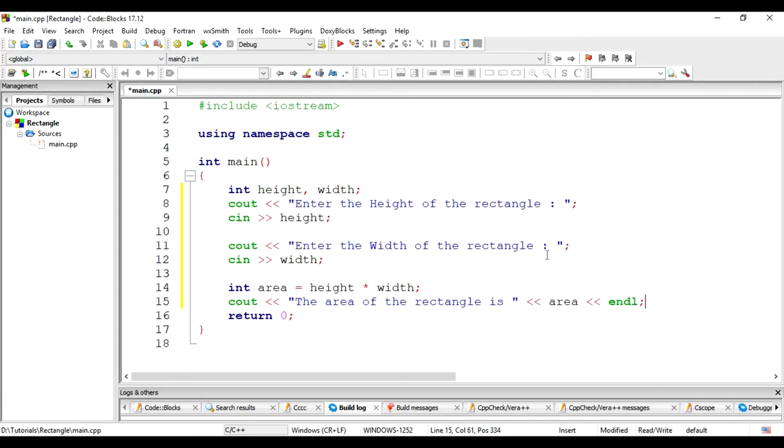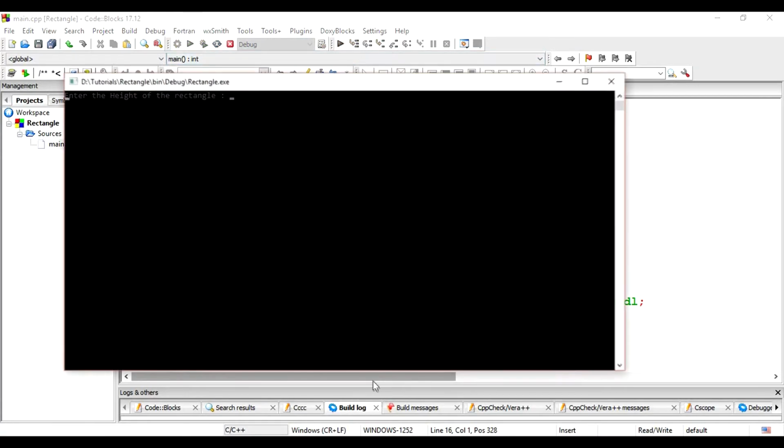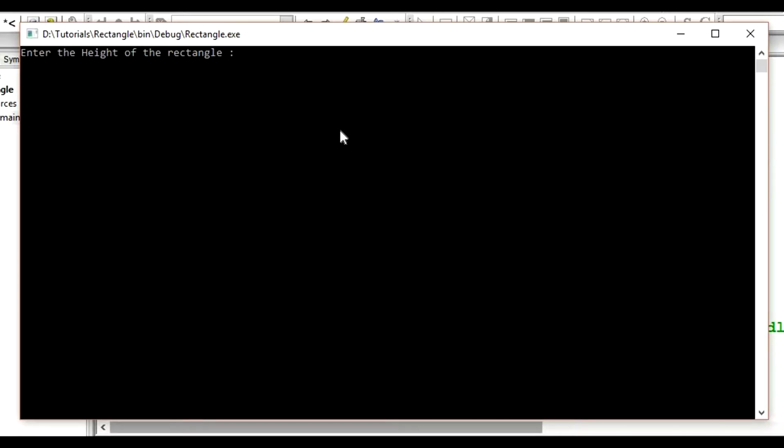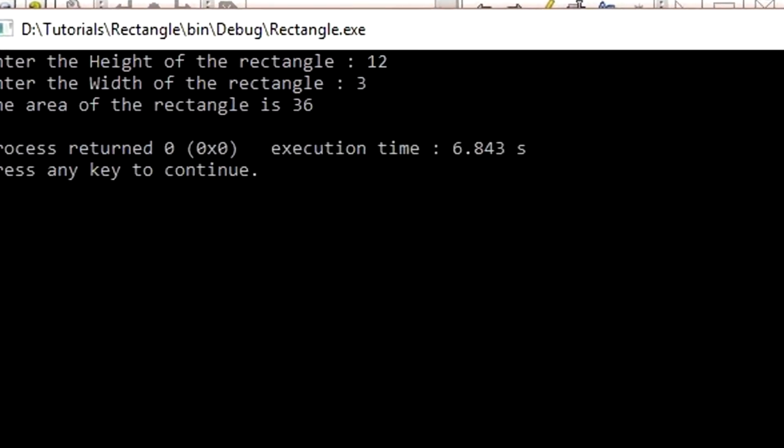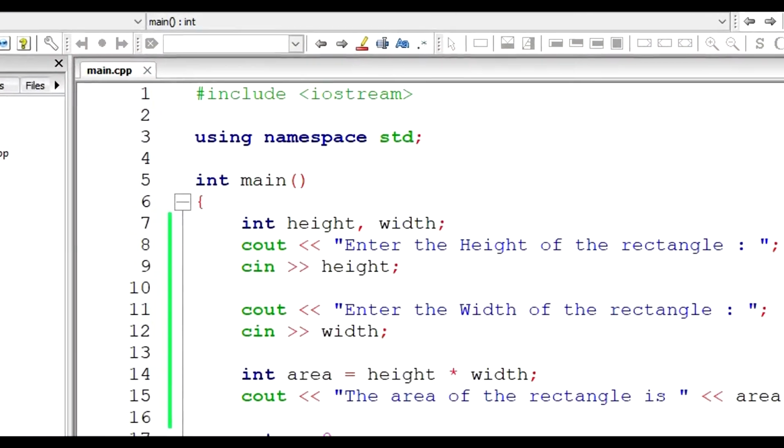That's it. We have written our interactive program. Let's run it to test it. There you go. The system will wait until we enter something for the height. Let's enter a value of 12. Then, let's enter the width of the rectangle as 3. Hey, we get the area as 36. This is correct. Let's test it one more time.